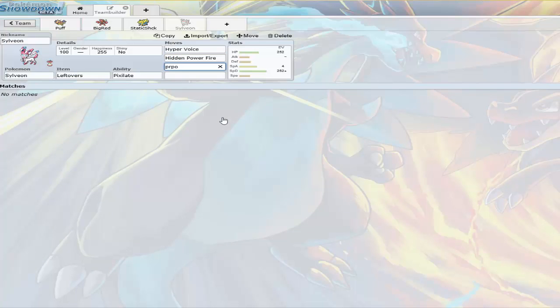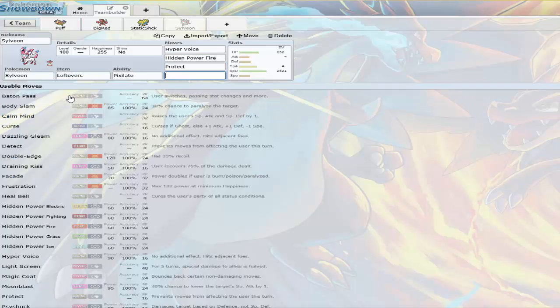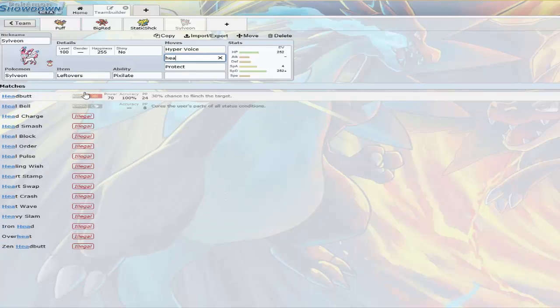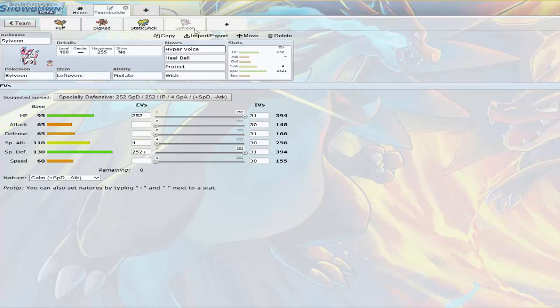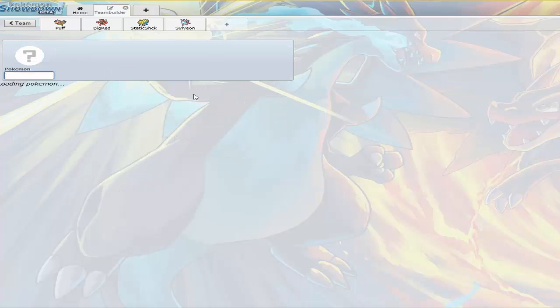Protect. Protect and... Wait, should I run Heal Bell or Hidden Power Fire? I think I'm going to run Heal Bell, and Wish. More of a cleric. So, yeah, and then we're going to... What have I named you? Can't remember what I named you.